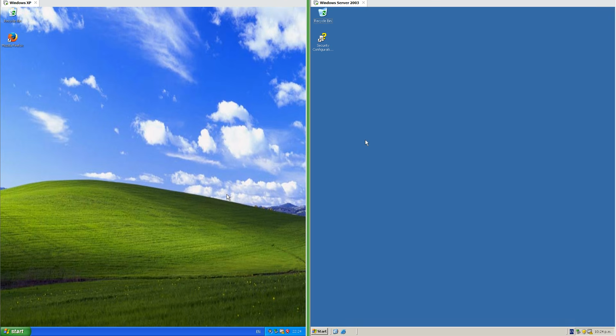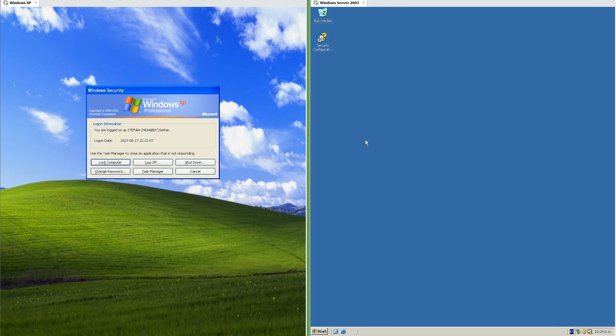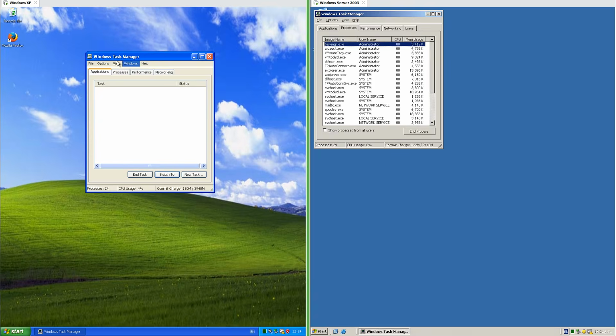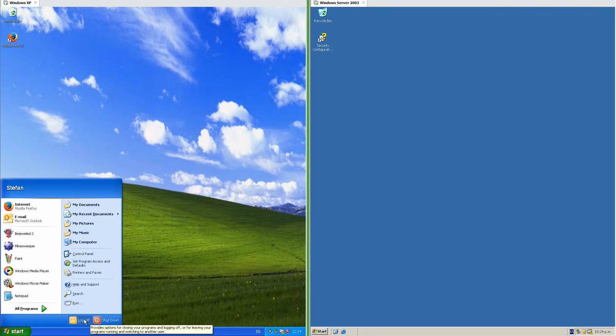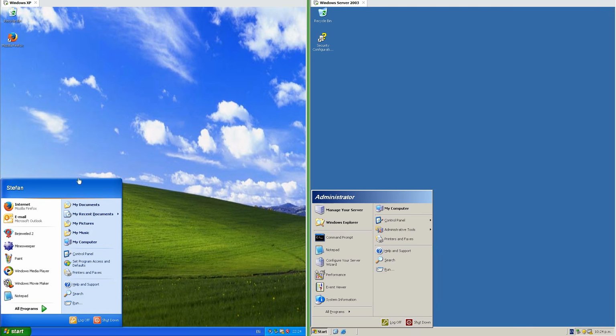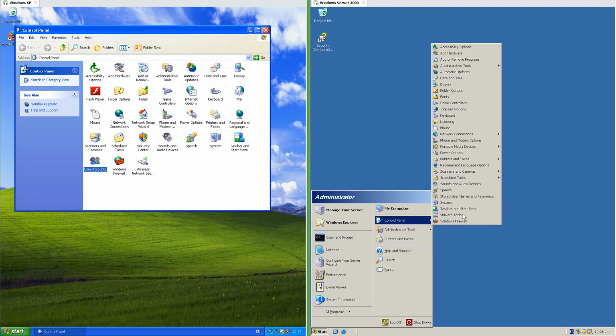If the welcome screen is disabled in Windows XP, Ctrl-Alt-Delete will open Windows Security like it does in Windows Server 2003. Task Manager won't have a shutdown menu. There also won't be an option to switch user. There will be an option to lock the computer, and the username on the Start menu won't have a profile picture next to it. In Windows Server 2003, there is no option to enable the welcome screen.